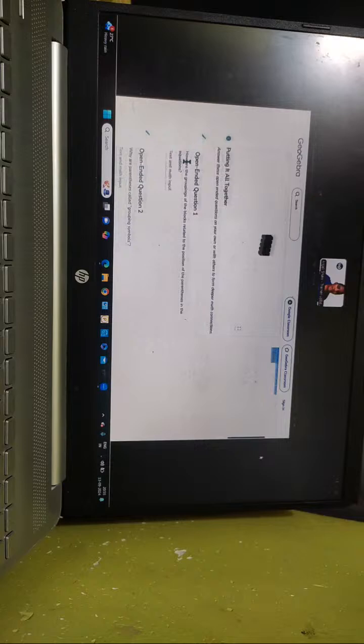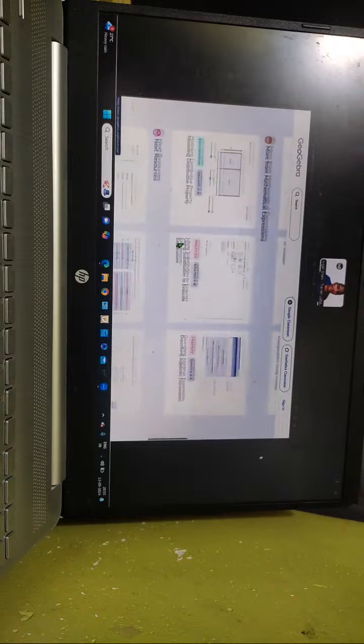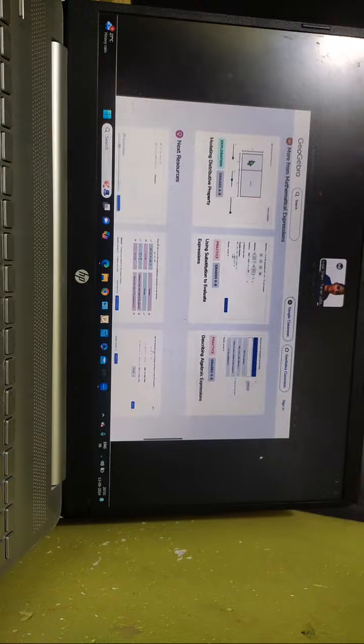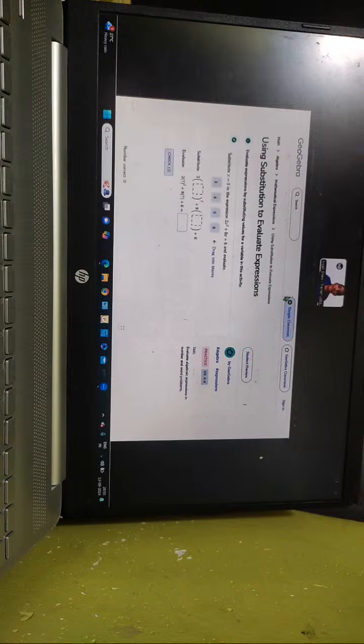Okay, so like this you can demonstrate it to them. Then you have certain other resources as well. Distributive property, then this one, and it can also be linked with Google Classroom. So here at the top you can see Google Classroom button is also there.